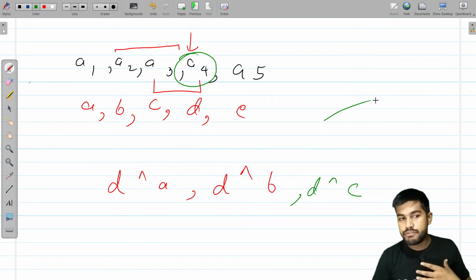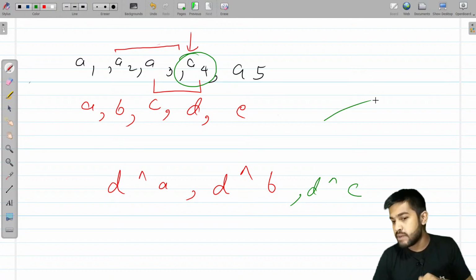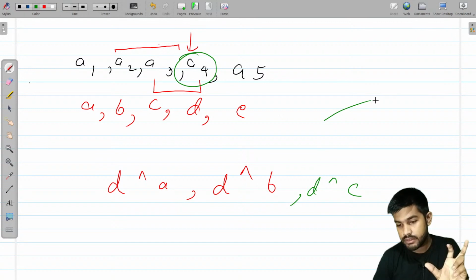The main problem which I faced in my initial years was I was always concerned that how will this idea come to my mind? The general query, how to think like this, how to think in this way.